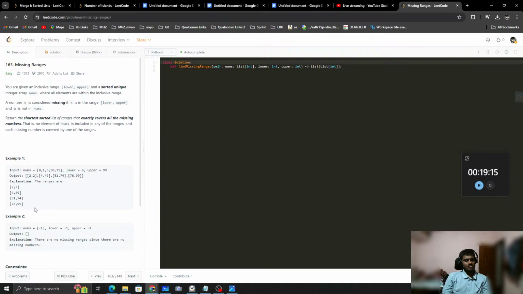So nums is 0, 1, 3, 50, 75. Lower is 0, upper is 99. A number x is considered missing if x is in the range and x is not in nums. I put 2, 2, and x is not in the range. Return the shortest sorted list of ranges that exactly covers all missing numbers.